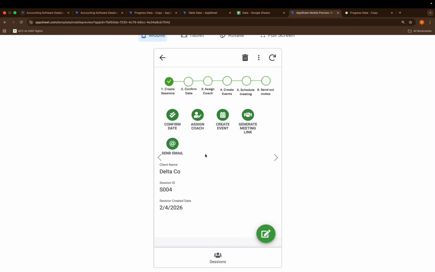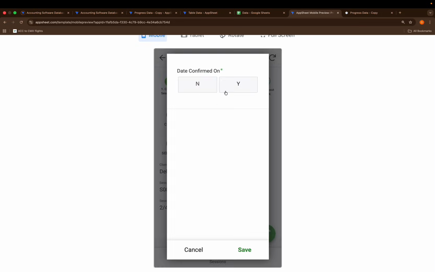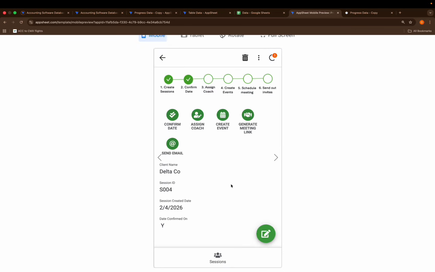Now over here, for instance, the session has just been created. So once the session is created, it's automatically set to one, right? Then what we need to do now is confirm the date that has been set. So this is the session created date, confirm that. So when you set this to yes and you click save, then it checks the next box, which is confirmed date, right? The next item on the agenda is to assign a coach, right?